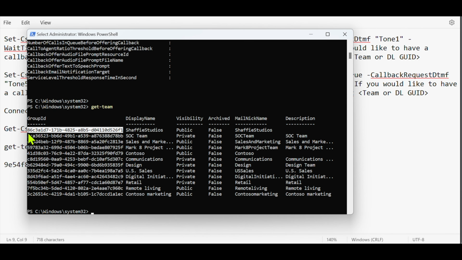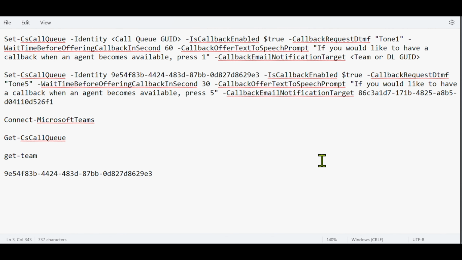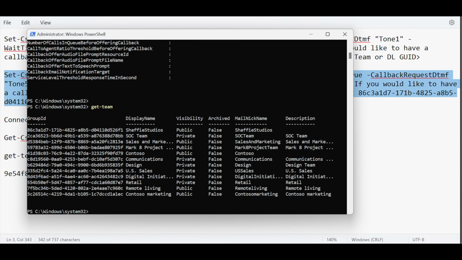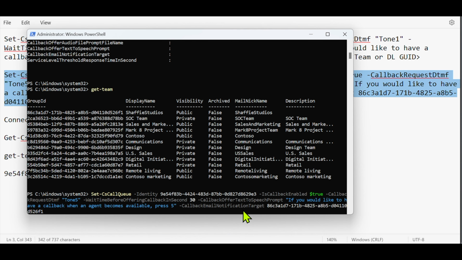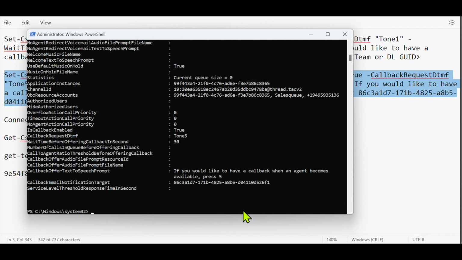So we're going to copy this section, and then we're going to go back to our notepad and replace that area. Now we're golden. So what we're going to do now is copy the entire section, go back to PowerShell and paste it in, hit enter. And with that, congratulations, you've just set up callback for Microsoft Teams Contact Center. Let's do a demo now.